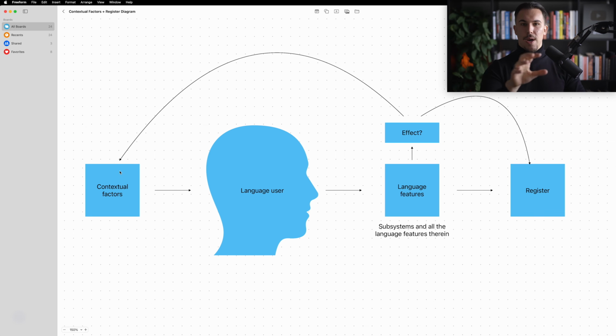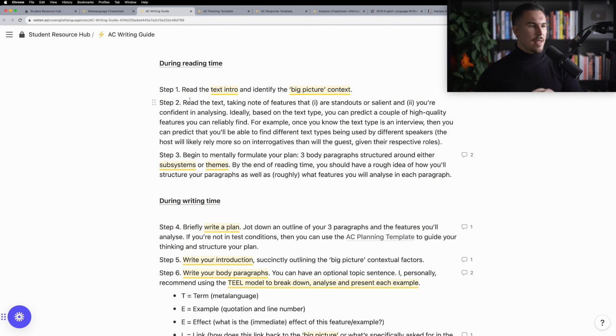So that's a little pointer as well. If you get feedback that your analysis isn't in depth enough, either you're not asking what is the effect and fleshing that out, you're just taking a language feature and linking straight to contextual factor, or you are asking what the effect is and you're fleshing that out, but you haven't identified the contextual factors in enough depth or accurately. Okay, moving on here. So read the text intro and identify the big picture context.